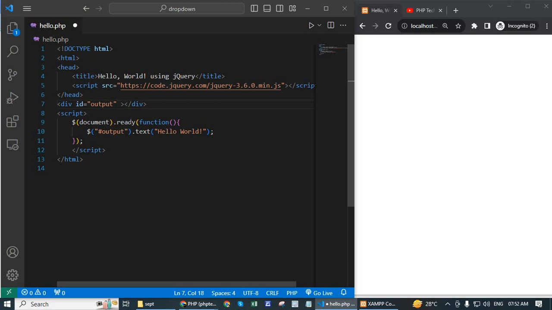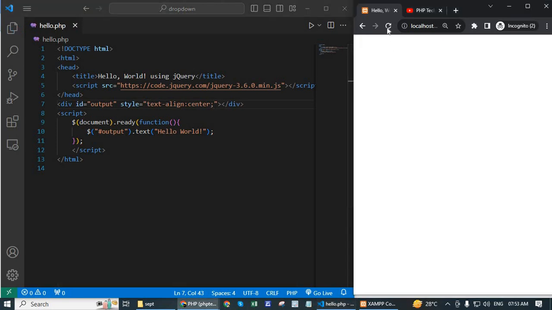web page. Style equal to text-align center, semicolon, save, go to the web page and reload the page.